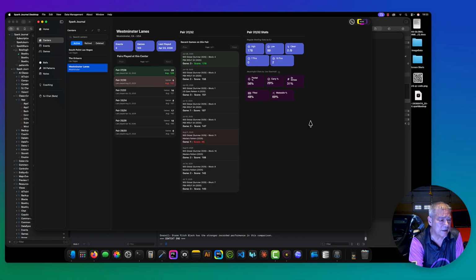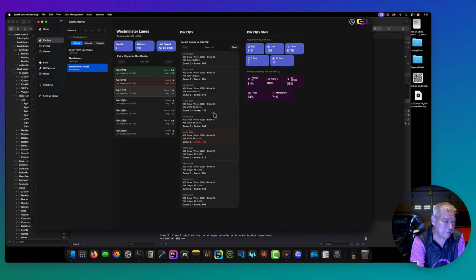Let's look at my worst pair. Here's actually a 99 game back from the Summer League. I have a 178 game. Okay, so 178 is my best game on 31-32. 21-22 is a pair I fear. I really don't like that pair. It's really ugly.